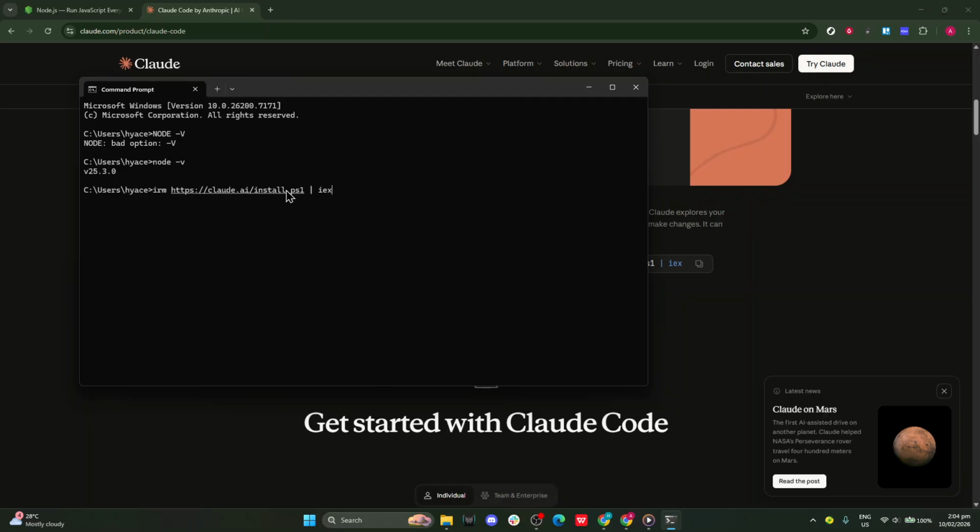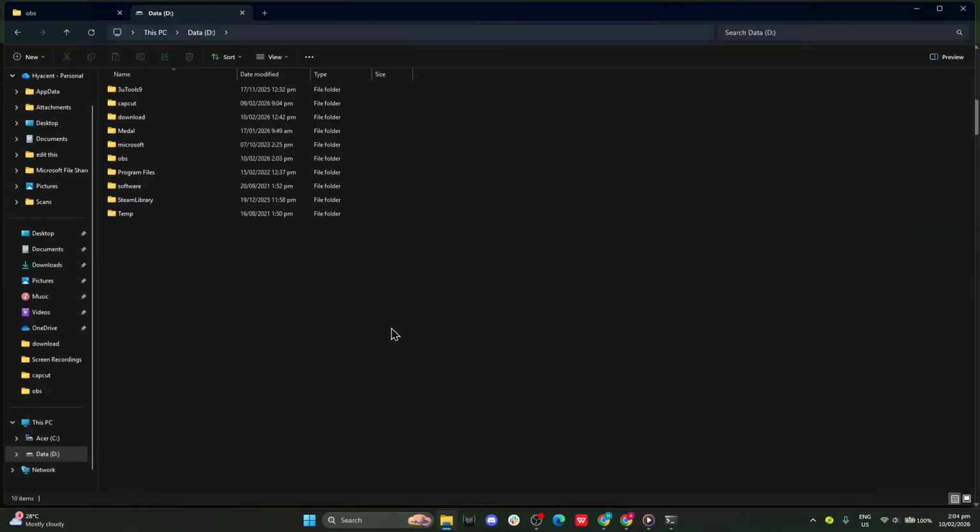With Node confirmed, right-click in the command prompt window and paste the command you copied from the standard installation section, then press enter. Give it a moment to complete. This installs the Claude Code command.